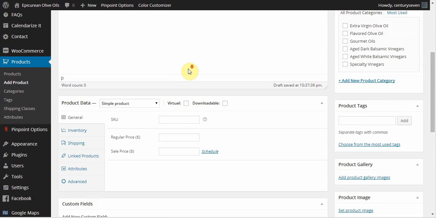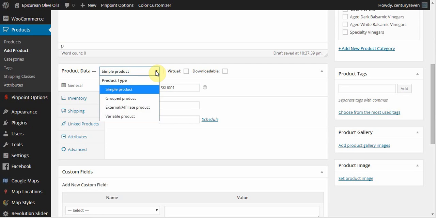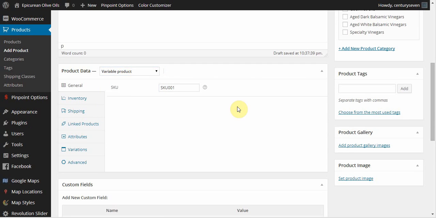So down here, now you're going to see I have product data, and then I have this listed as a simple product, and an area for an SKU, and I'm just going to give it an SKU of, let's say, 001. It'll work right there. Now I have an area for price and sale price, but I actually don't want any of that because I want this to be a variable product, because I'm going to have people select between two different size olive oil bottles. So I'm going to go ahead and change this product type right here from simple product to variable product. When I do that, that's going to disappear, and I'm just going to have my SKU here, which I'm going to go ahead and copy.